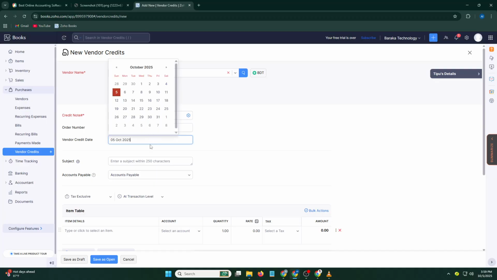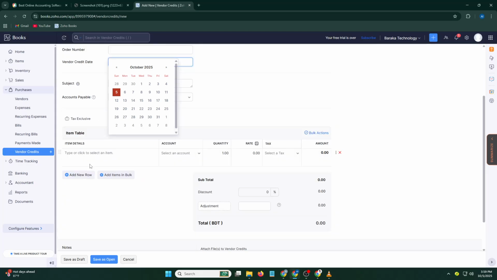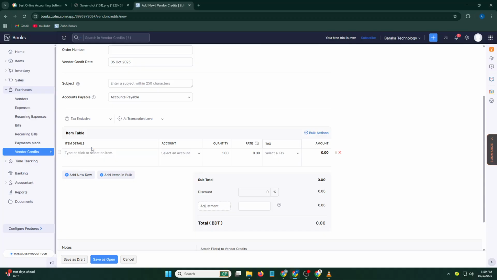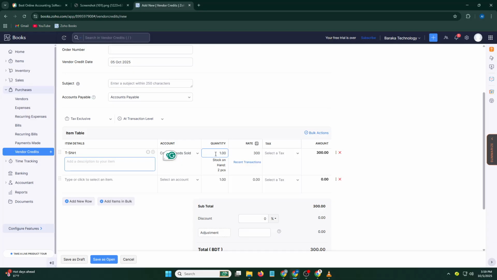Now, in the item details section, add the products or services you're returning or being credited for. Include the quantity, rate, and taxes if applicable. Zoho Books will automatically calculate the totals for you, so you don't have to worry about the math.